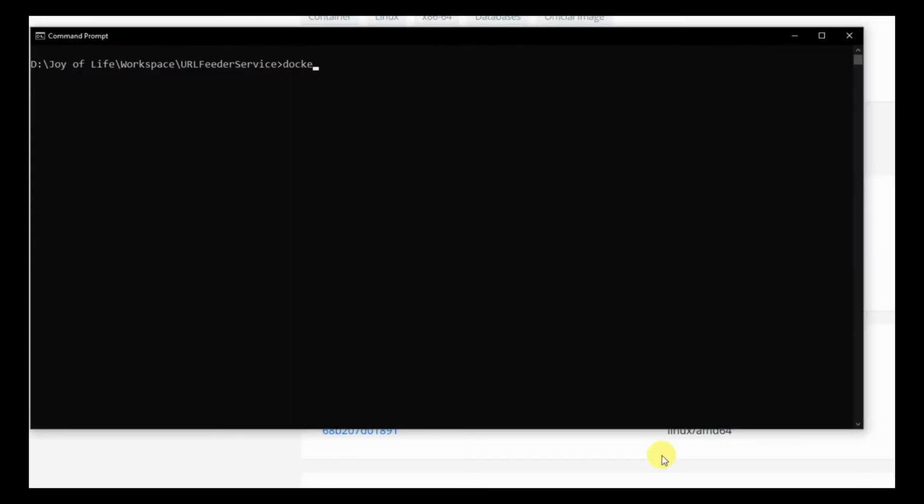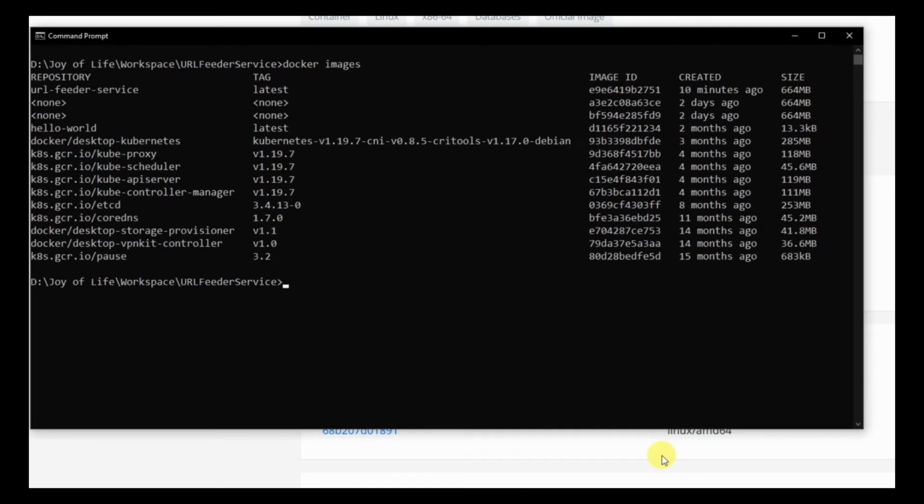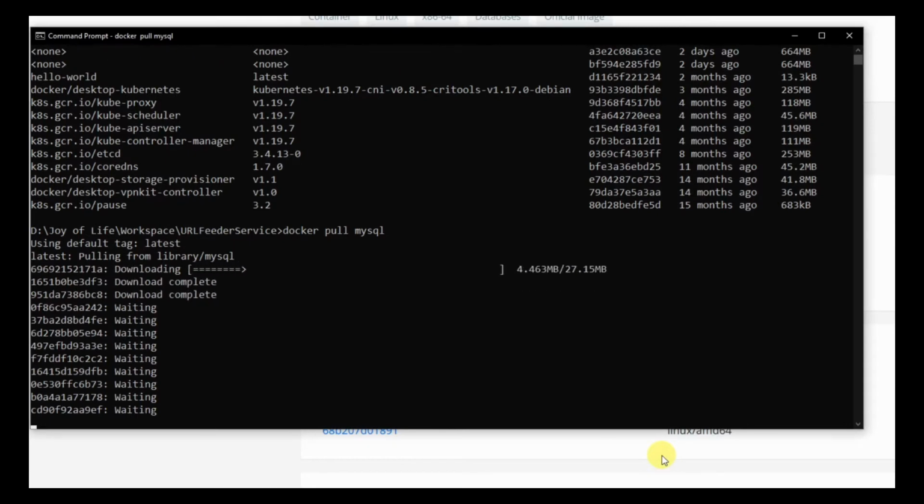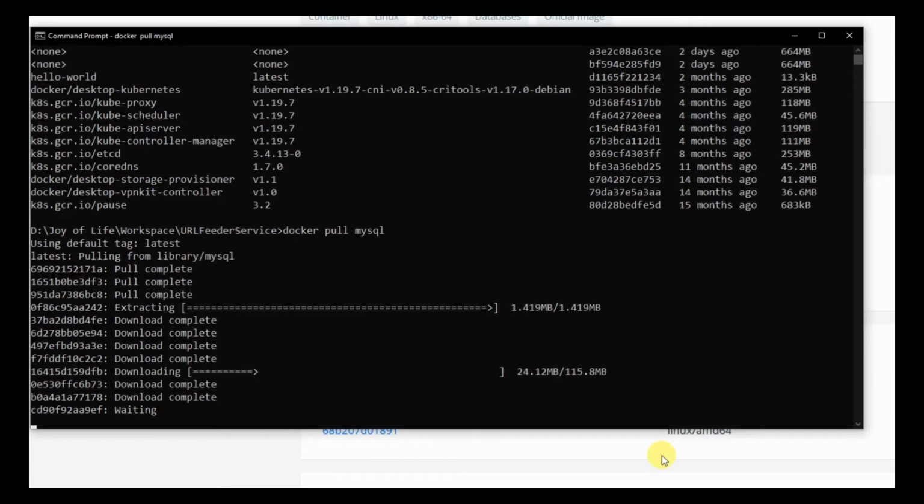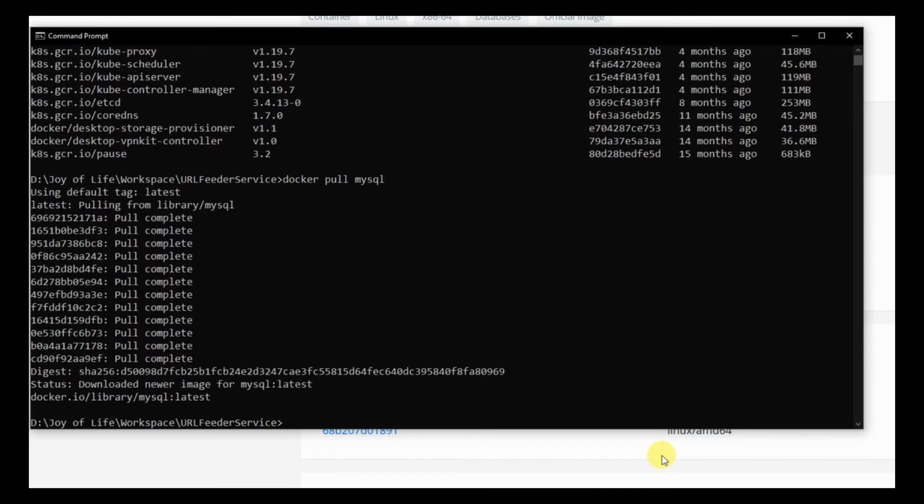So let's see what images we have for now. I don't see a MySQL over here. We have our URL service and all that. So what we are going to do is a docker pull mysql. When you don't provide a version, like we have provided in JDK, OpenJDK, it will download the latest version, right? If you want a particular version, you should specify the version, otherwise it will always get the latest one, right? So it's currently pulling the images and we are done.